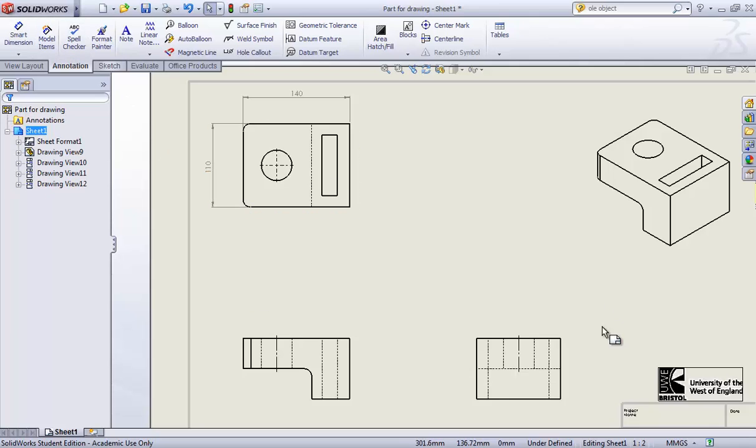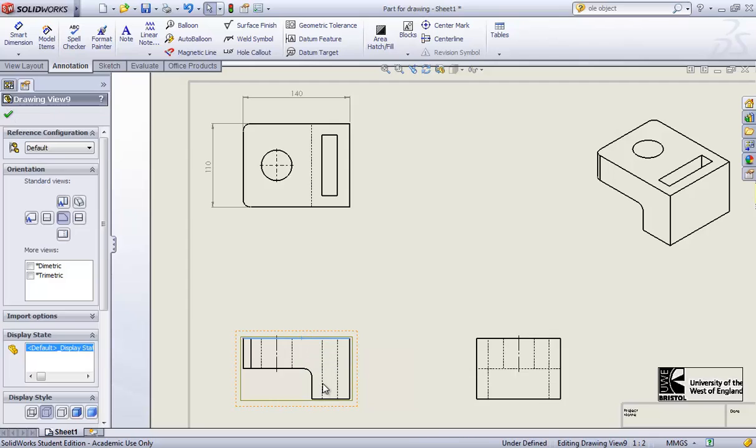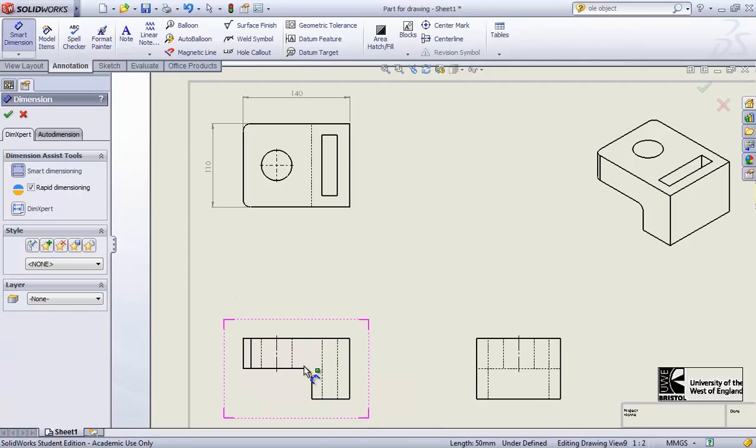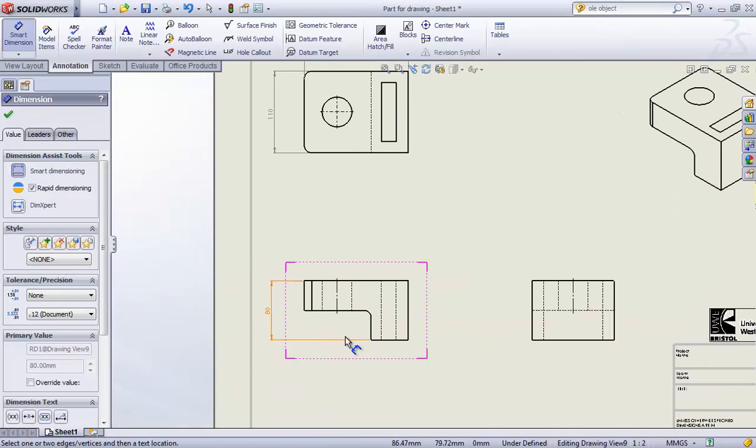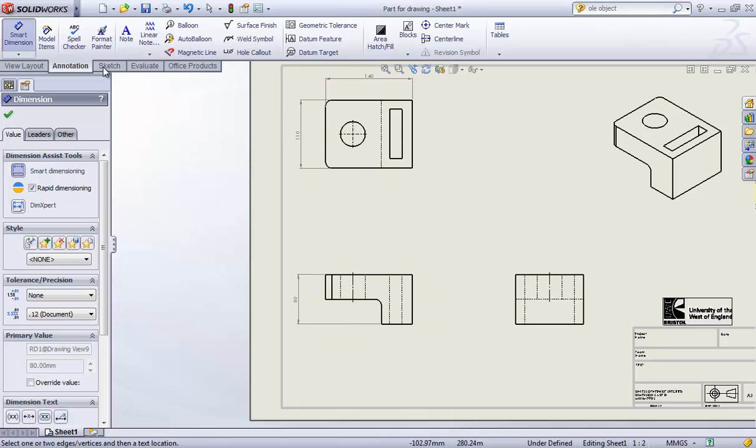I'm going to use the other view. So for instance, I can use this view here to specify the height. And I'm just making sure that we are on the same level, so we're just making it tidy, just keeping it very uniform, making it look very professional. So that's that. If I wanted, I can go ahead and dimension the circle.